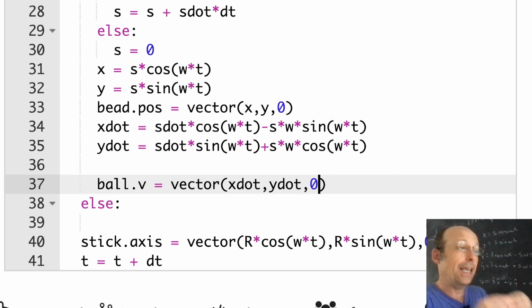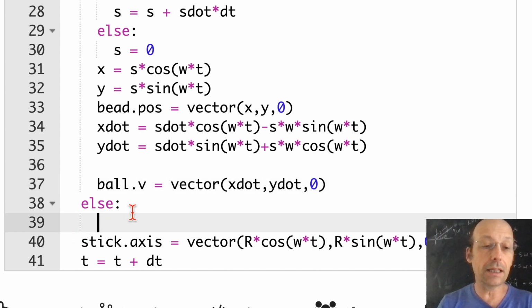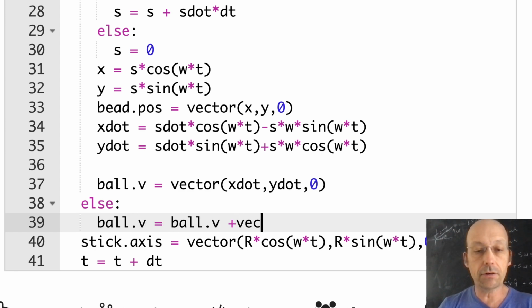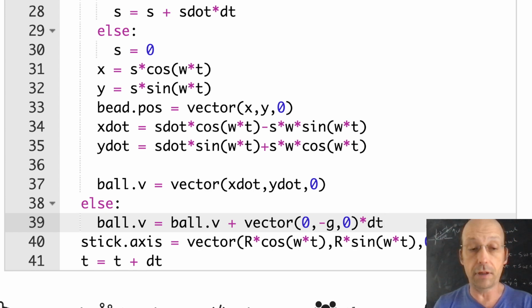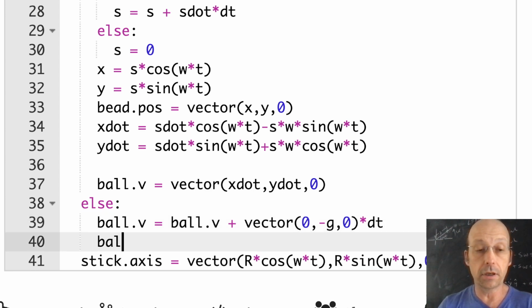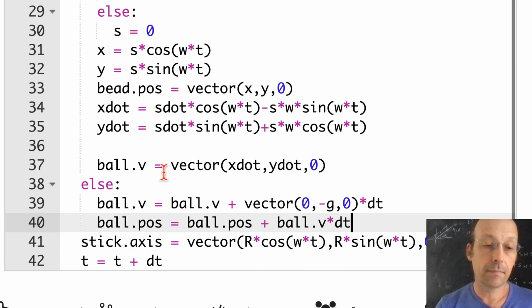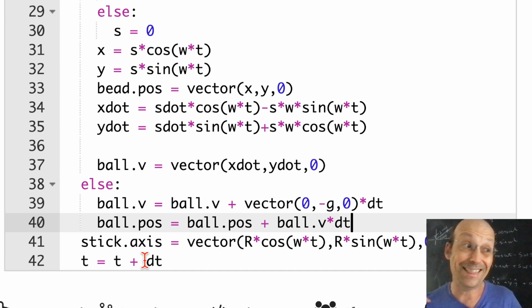So I'm going to continually calculate that ball's velocity. And then once it leaves up here, I'm going to just update the velocity of the ball. ball.v equals ball.v plus vector 0, negative g, 0, as a vector, times dt. Right? That's how much the velocity is going to change during that time interval. Now I can update the ball's position. ball.pos equals ball.pos plus ball.v times dt. And then I still update time and I move the stick. I think that will work.